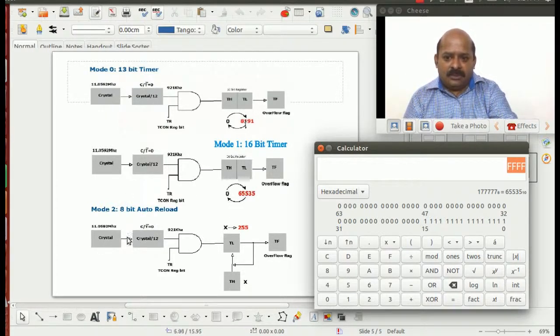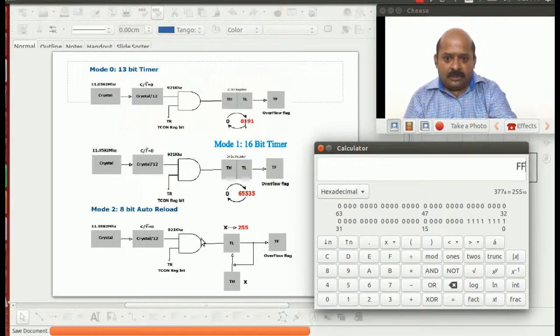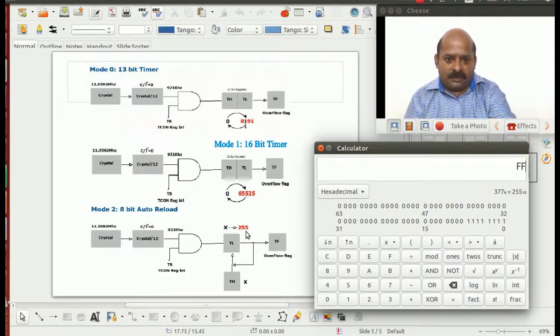Coming to mode 2, the 8-bit auto reload mode. What happens in this case is both the timer registers TL and TH are used, but in 8-bit mode. So the maximum possible value in mode 2 is FF, which translates to 255. The timer will count from 0 to 255. Once it reaches 255, it will go back to a value that is set in TH0. I'll repeat it again.